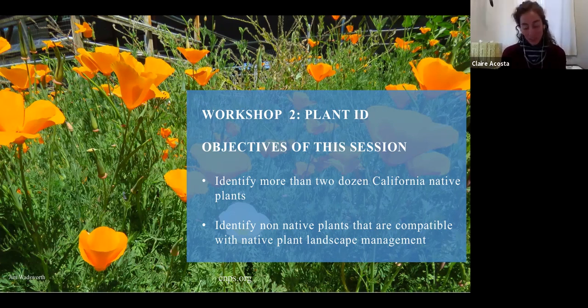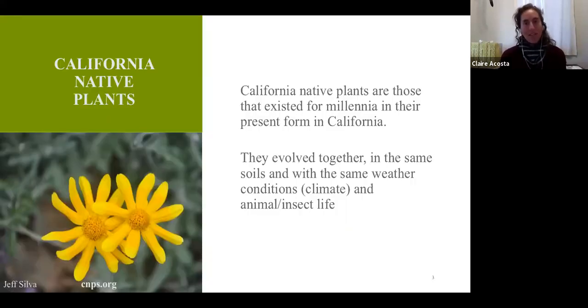Yeah, so just to start, California natives, what are they? They are native plants that have existed for millennia in their present form in California. They've evolved together in their soils with the same climatic conditions and with the same kind of animals and insect life. So they're adapted. They've evolved together and they're adapted to their locales.